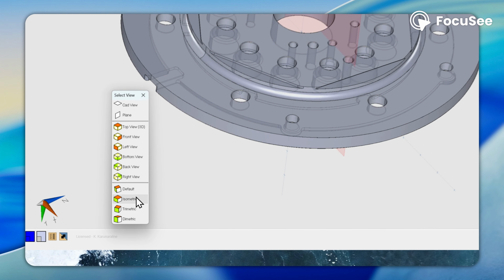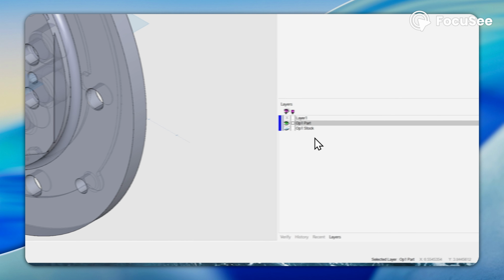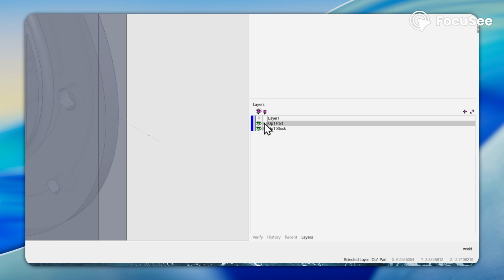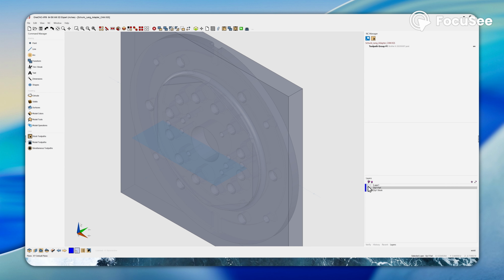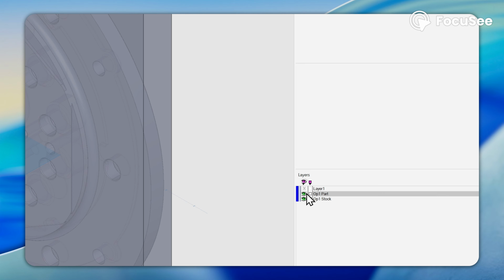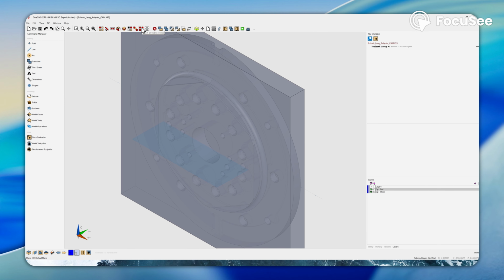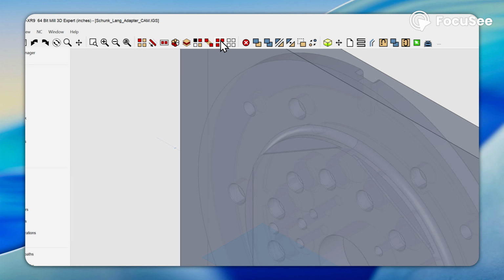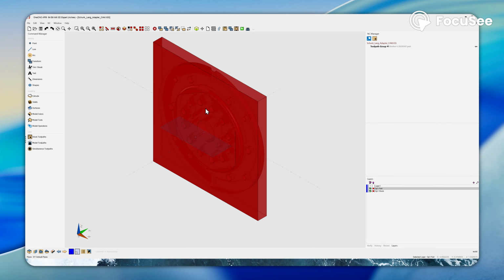So we're going to pick isometric, and we're going to make the stock visible, and we're going to select the part and the stock. We're going to select the part, and we're going to select the stock by doing these little red boxes right here. Another way to do that would be just to select everything, select all visible entities. So there we go. All right.